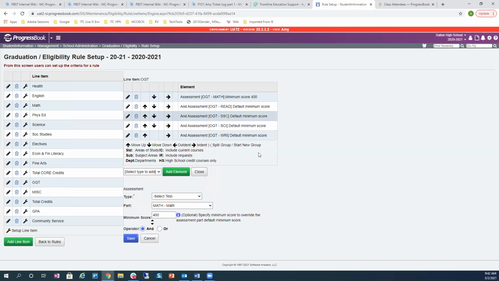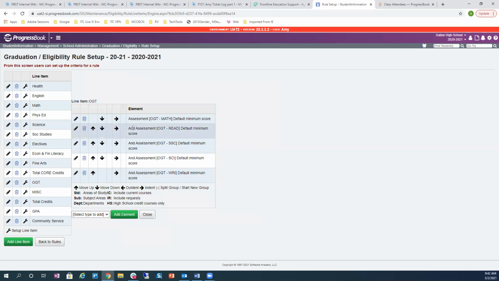So that's why we recommend just using the default minimum score, so you don't have to keep coming back here and manually checking this or updating it. So I'm going to leave it blank. And notice all of these have the "and", so we don't need any of the parentheses or anything. It's just saying they need to basically have a default minimum score for the math, reading, science, social studies, and writing areas.